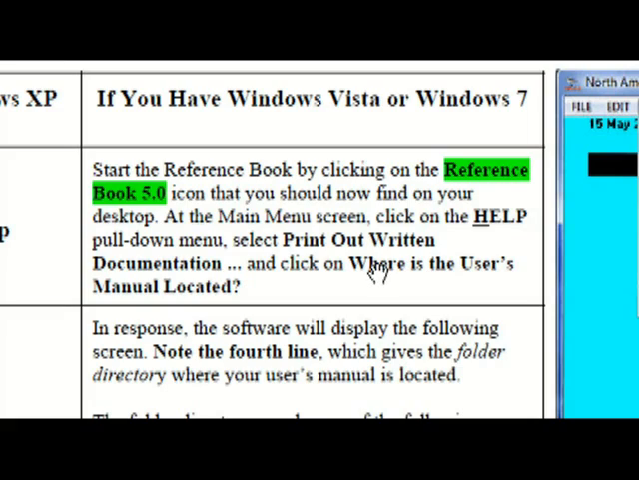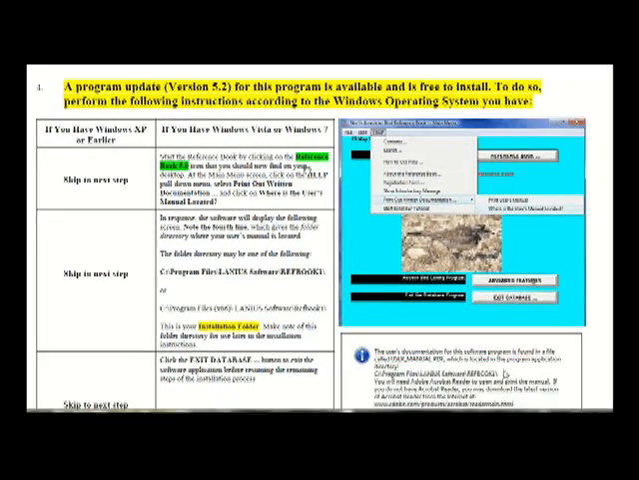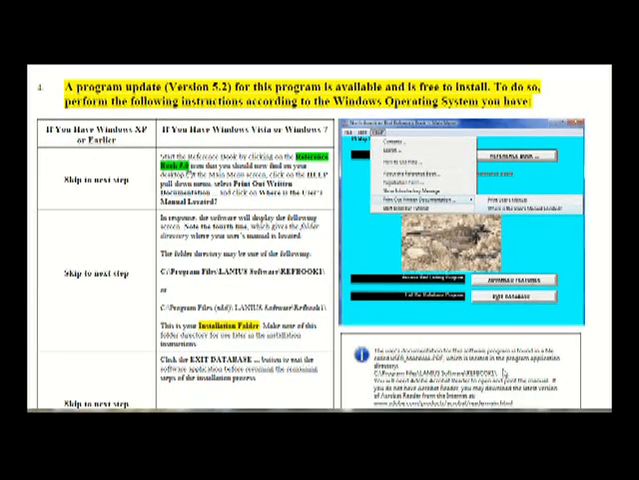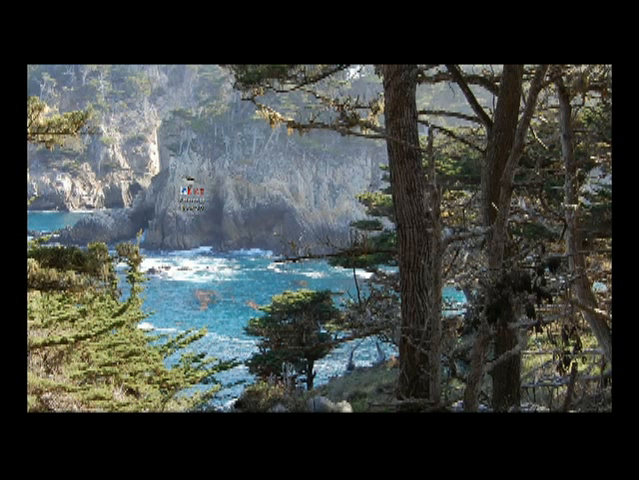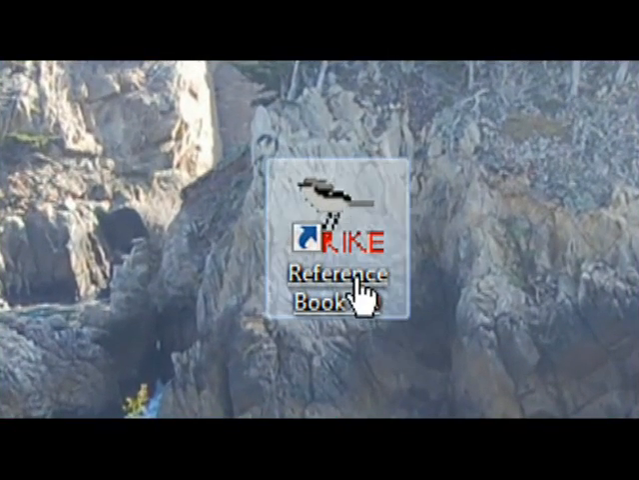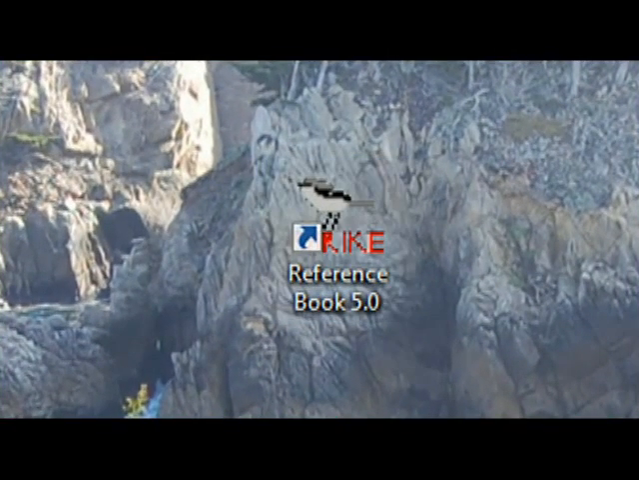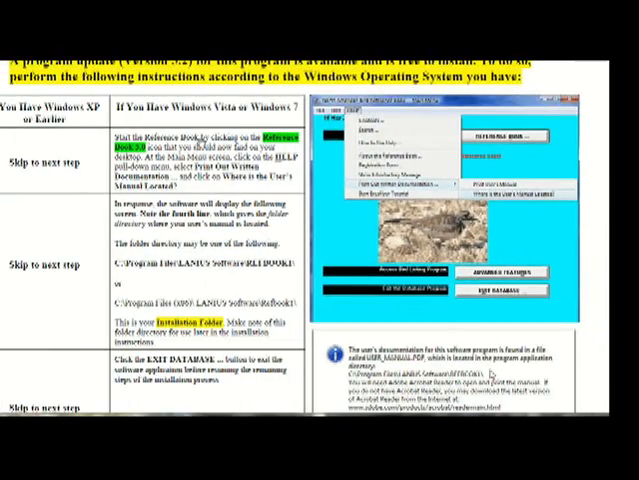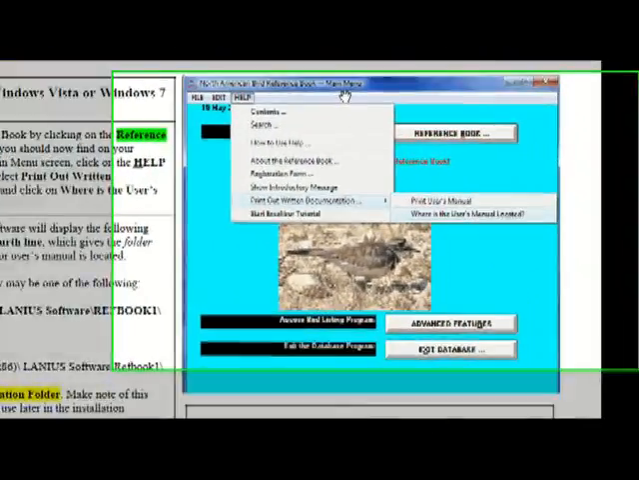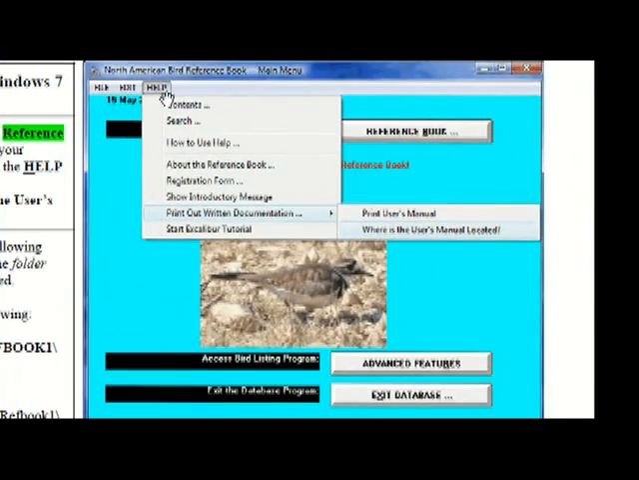The first thing you want to do is start the reference book by clicking on the reference book 5.0 icon that you should now find on your desktop. For example, if I minimize this, you'll see the reference book 5.0 icon. You just double click on that, and that will bring the program up on your screen. Now, once the program is up, you simply click on the Help pull-down menu, select Print Out Written Documentation, and click on Where is the user's manual located.